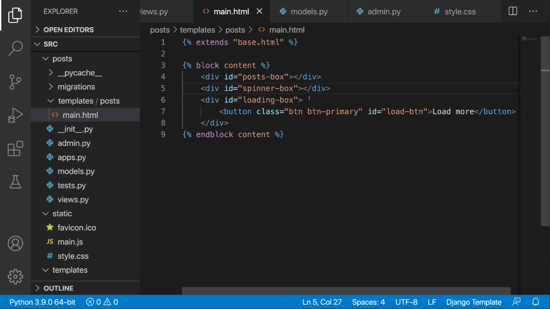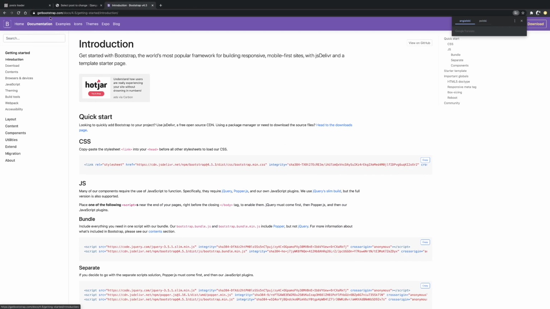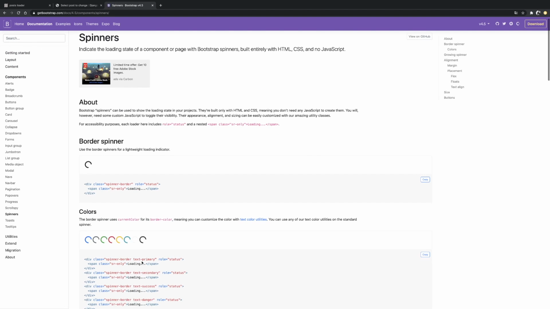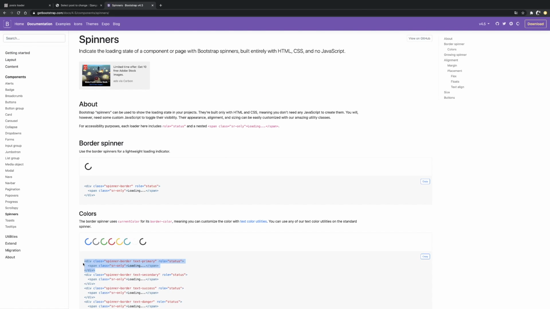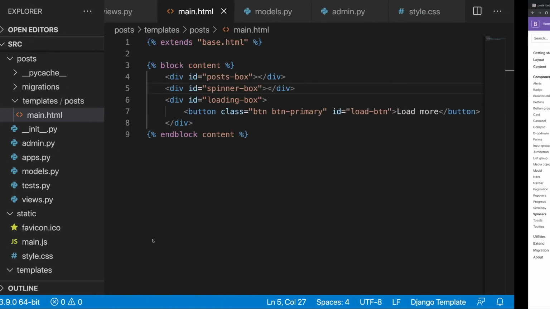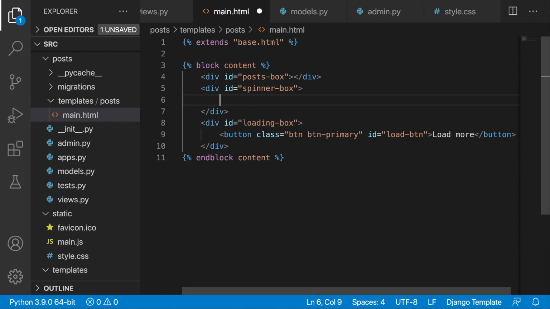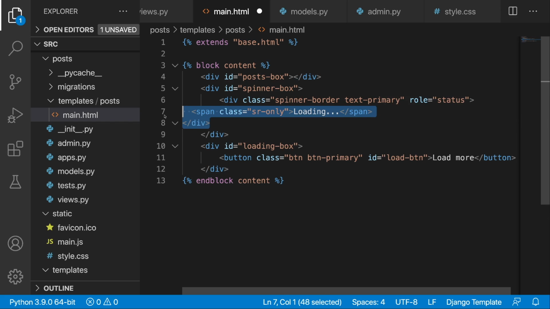So what we need to do is go to getbootstrap.com and find a spinner. I'm in getbootstrap.com, and I'm going to put in spinner in the search, and as you can see, we have some options. We've done this in a separate video on my channel, how to add a spinner to a Django project. But in case you didn't see it, we'll do it one more time. And let's get rid of this span.